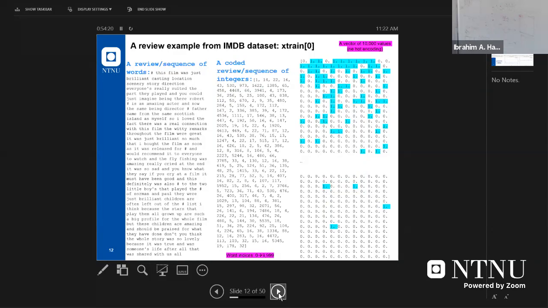Maybe it's 1. Film is 14. Was is 22. We can search for another was here. Is there any other was here? Maybe this one? Yes, this film was 22. I don't know for sure, but anyway, each word has a unique index, right? So now we are converting this text into these indices.